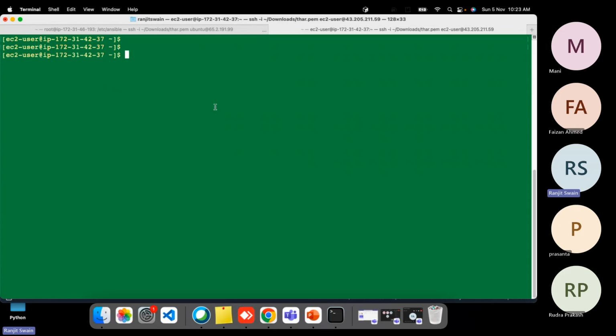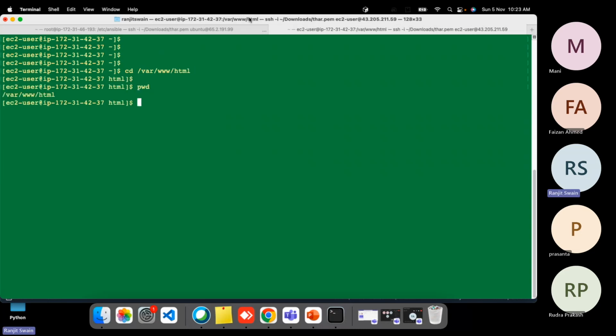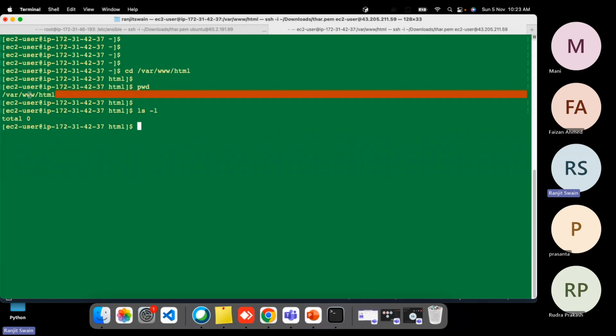Okay. So to see whether the HTTPD server is installed or not, I'll cd to /var/www/html. Okay, so I am in this folder, and here you can see the folder is created and it is installed.